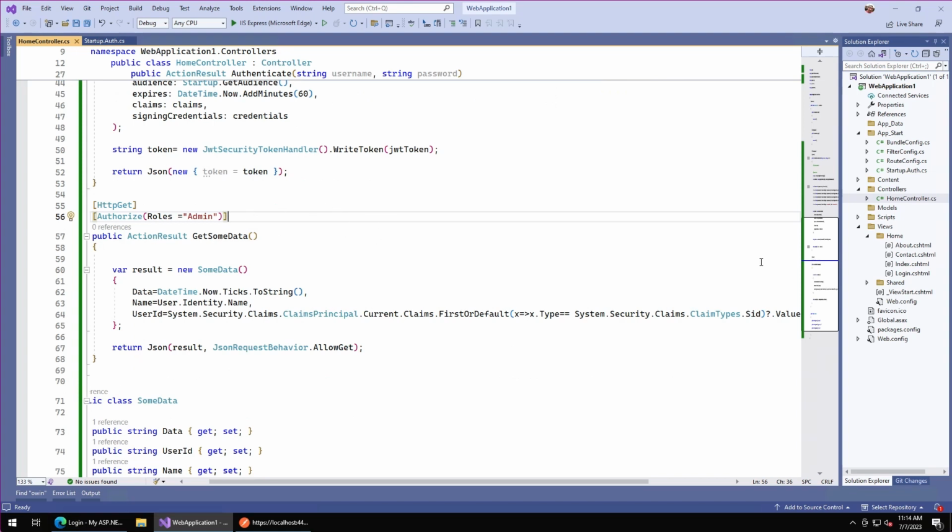Okay, so again, this was for a very specific use case, adding the ability to generate and authenticate JWT tokens in an existing MVC 5 application. It's very similar in .NET Core, so you can follow almost everything.